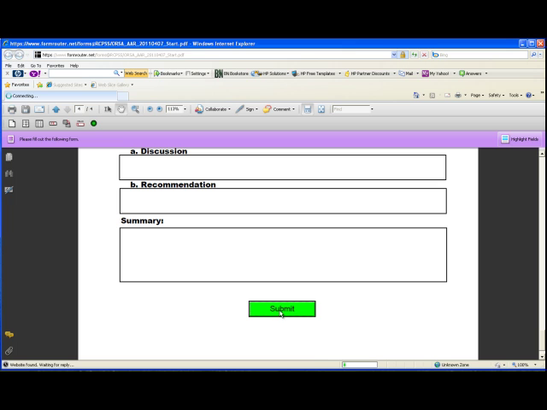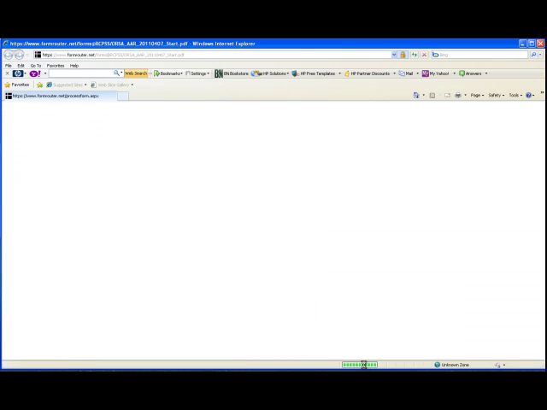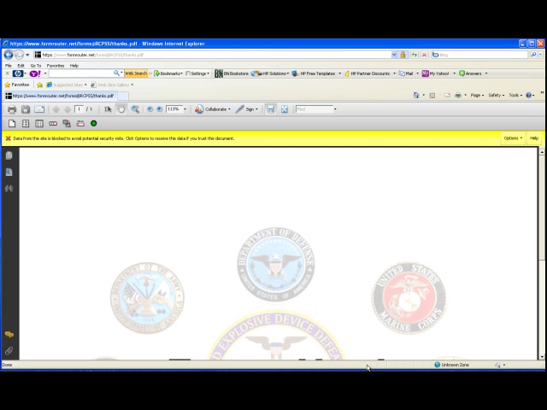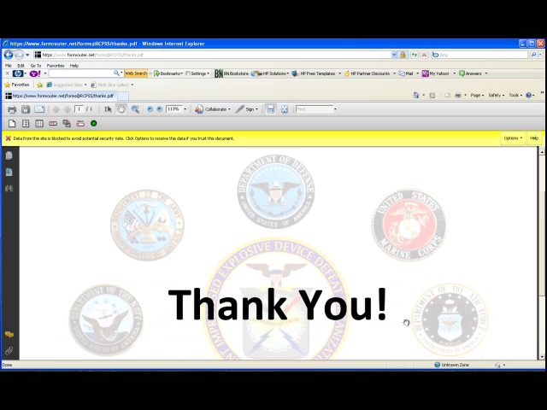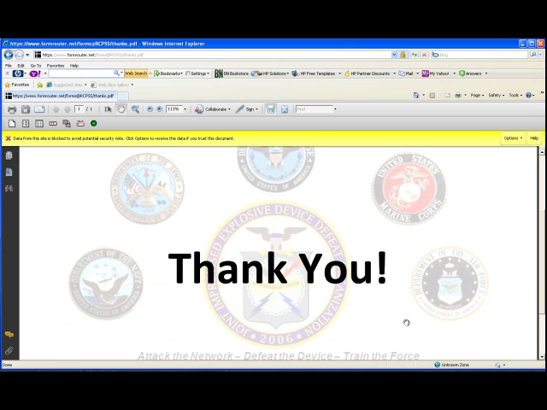Once you select Submit, you'll see a download status screen. The time to transmit the completed AAR varies depending on file size. Please be patient, and the form will transmit. You'll receive a thank you screen indicating that the file has been successfully uploaded. As the instructor facilitator, your AAR submission process is complete.